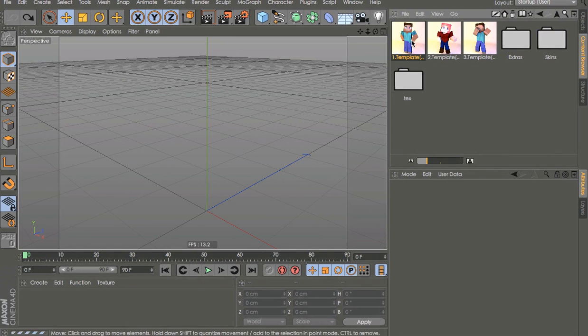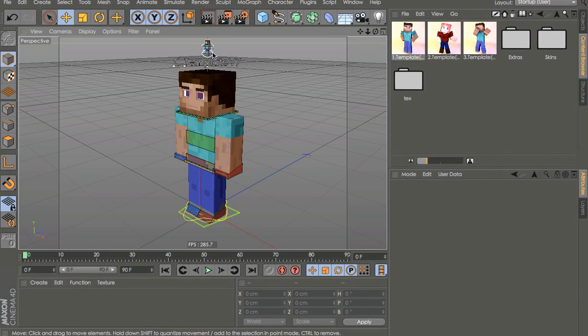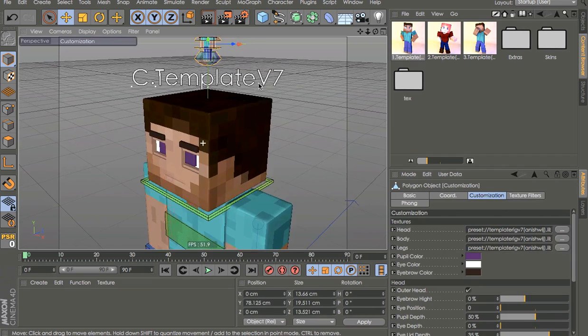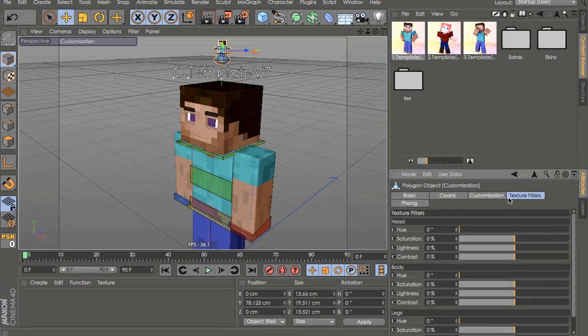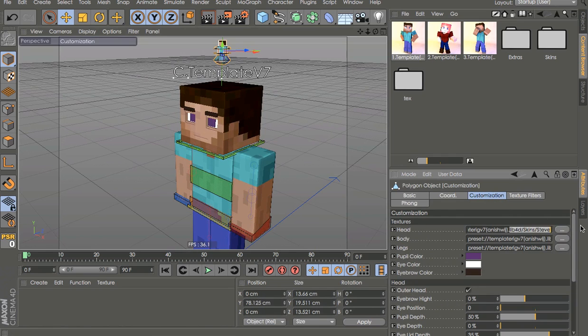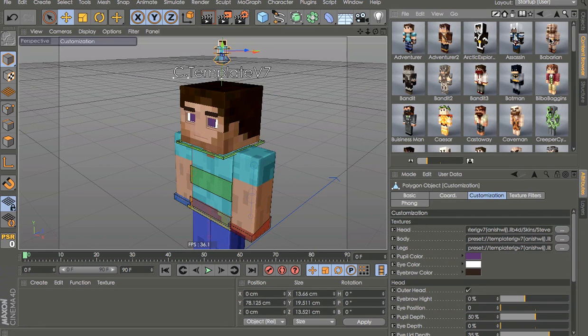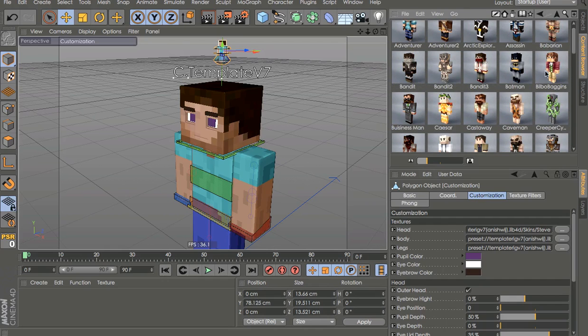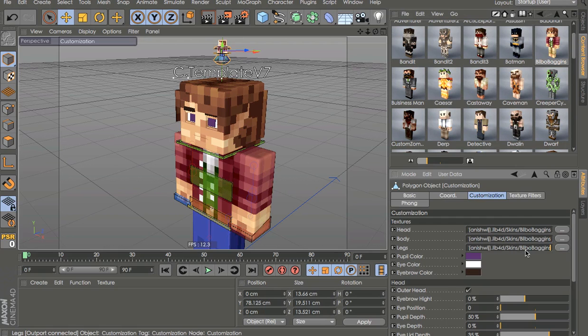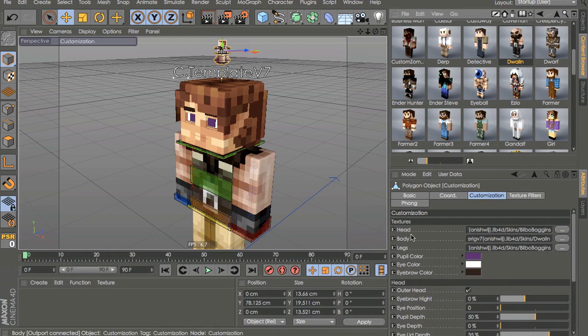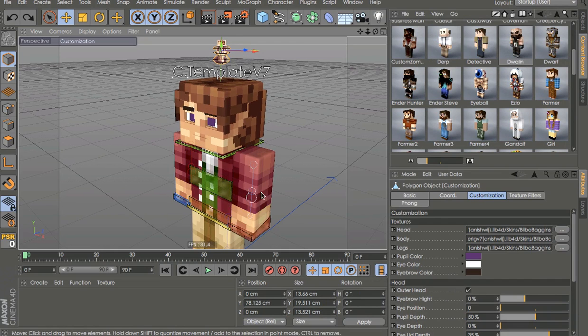Okay, so let's get to the main features of the rig. Let's select the customization controller right here, and then you have these two tabs here, customization and texture filters. Let's load in a texture. So let's go to skins and let's get Billable Bangins. Like so, just copy and paste it, and of course you can drag in a different skin for the body and what have you if you want.